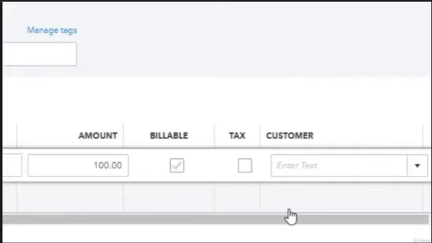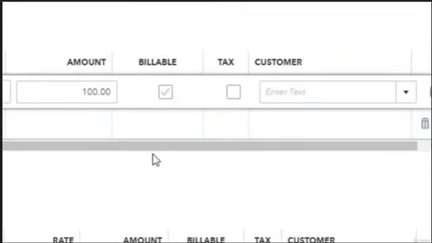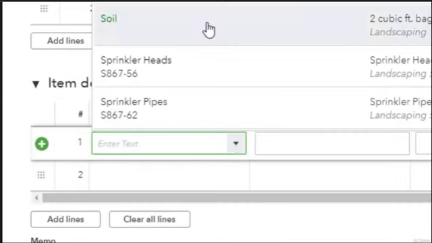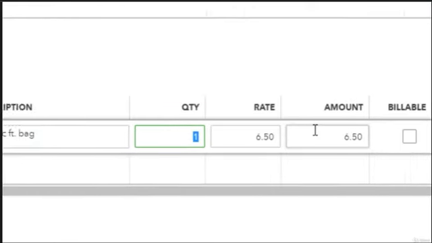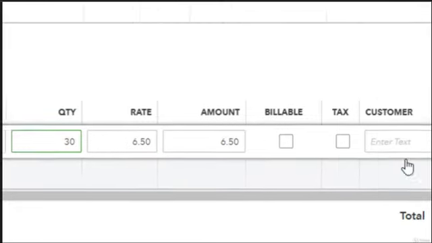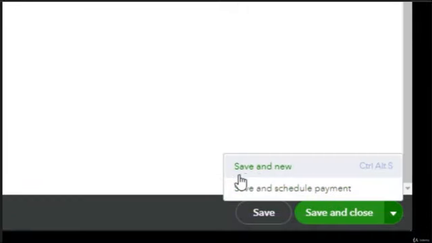Is this tied to a customer? You can include that information, and if it's tied to a customer, is it taxable? We're not going to worry with that at this point. It's just available for you if that's the case. Then for the product, we're going to order some soil, and we'll order 30 bags. And again, if it's a customer and if it's billable and taxable, that's where you indicate that. You can either schedule the payment or not. And since this is a testing environment, we can't schedule the payment. But that's something that you could set up to where it's attached to a bank account or a credit card account, so you can schedule the payment for later. We'll go ahead and save and close.